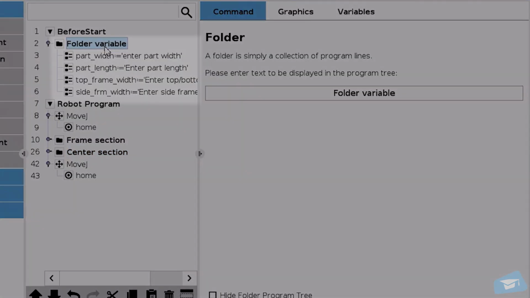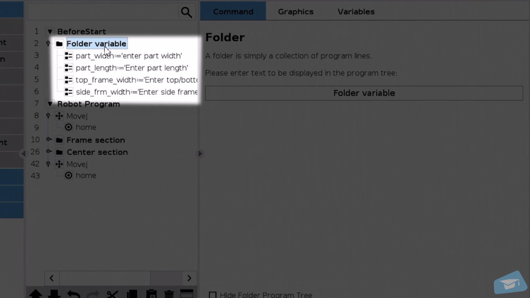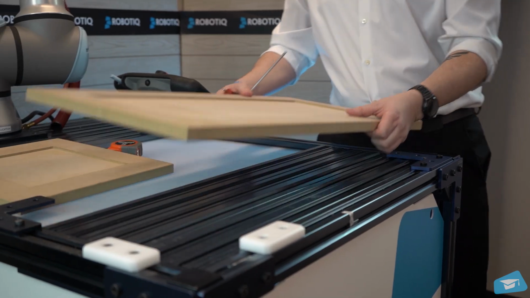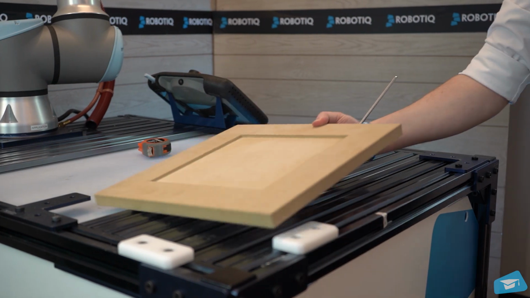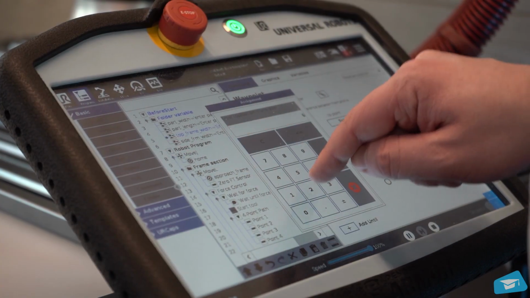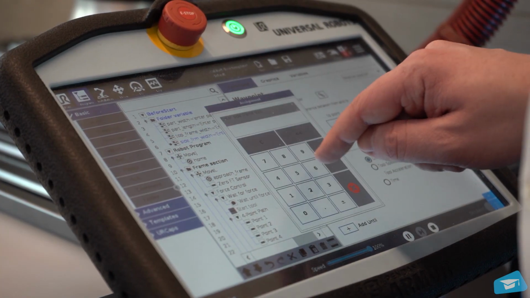This template uses the variable dimensions feature. It uses inputs from the operator to adapt the program to the dimension of the sanded part. For a same model with different dimensions, the operator will be asked to enter the dimensions of the current part, and the program will adjust accordingly.